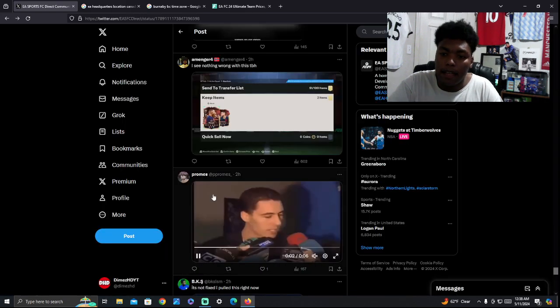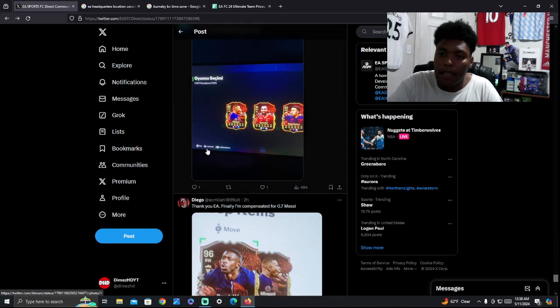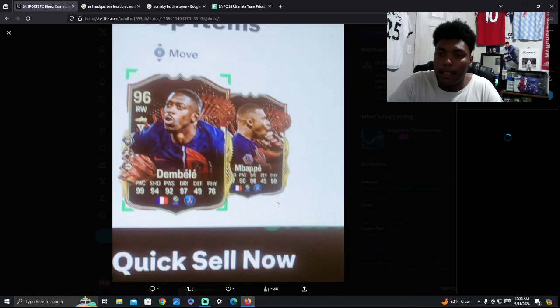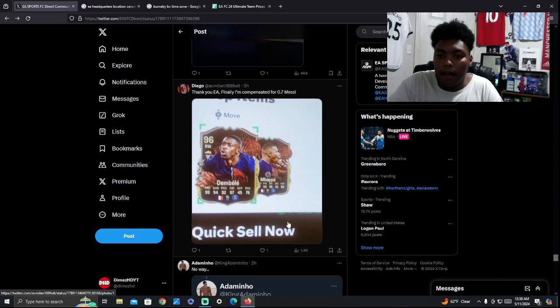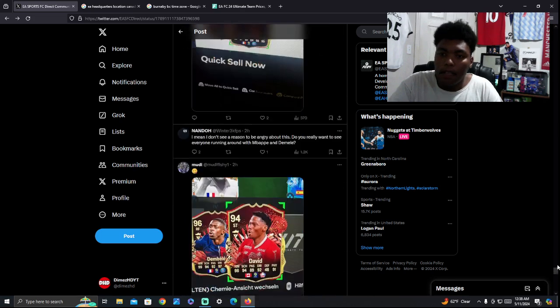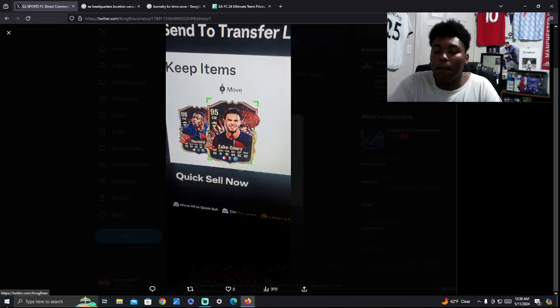So I'm just going down the line. Red Mbappe. There's another one. Look at this, man. Just going down the line. Wow. Y'all let me know if y'all got these OP cards down below. I would love to hear your input on this as well.